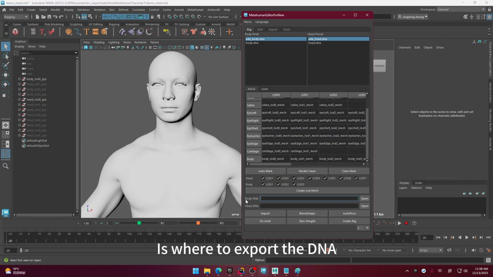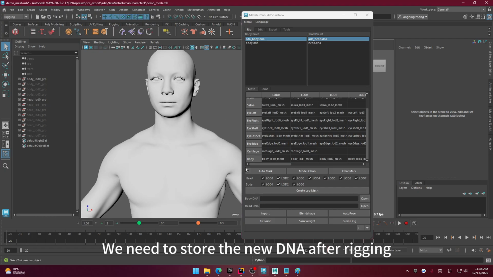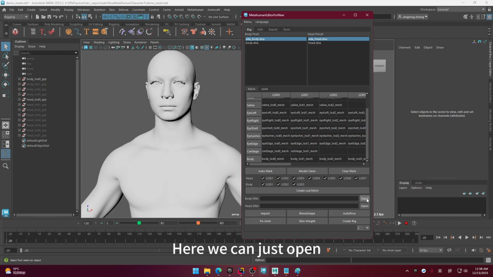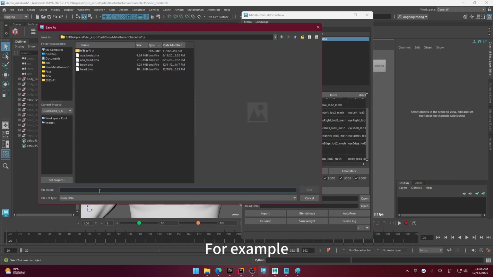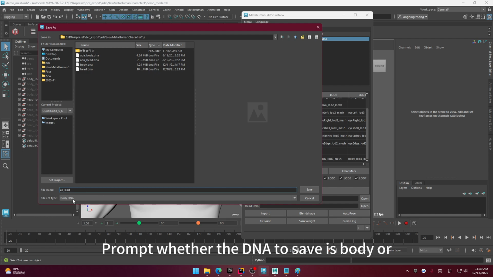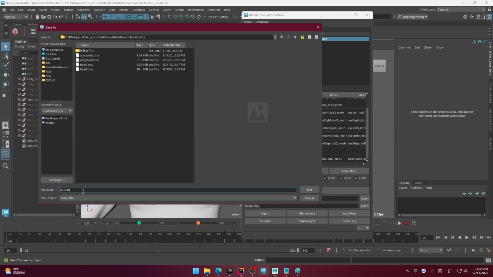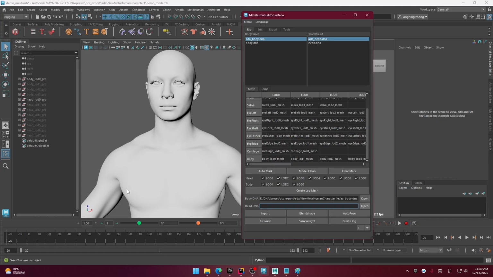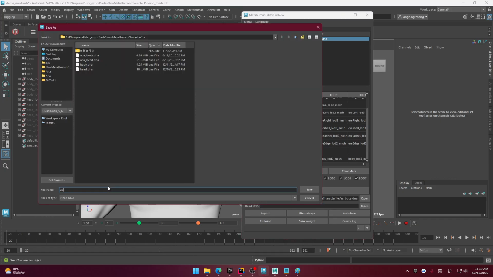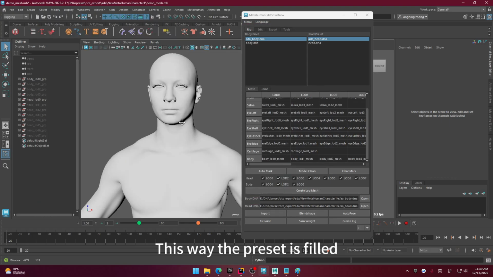Then below is where to export the DNA. We need to store the new DNA after rigging in a location. Here we can just open and select a path. That's fine. For example, I select one here. For example, now here it will prompt whether the DNA to save is body or head. Here you need to check. For example, this is body, and here is head. This way the preset is filled.